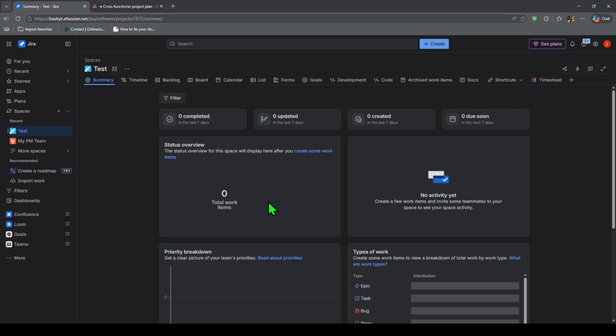Next, open Jira and log in to your Atlassian account. Create a new Jira project or open the existing project where you want to import the Asana tasks. Go to Jira settings or project import tools and choose import from CSV. Upload the Asana CSV file, then start mapping the fields.